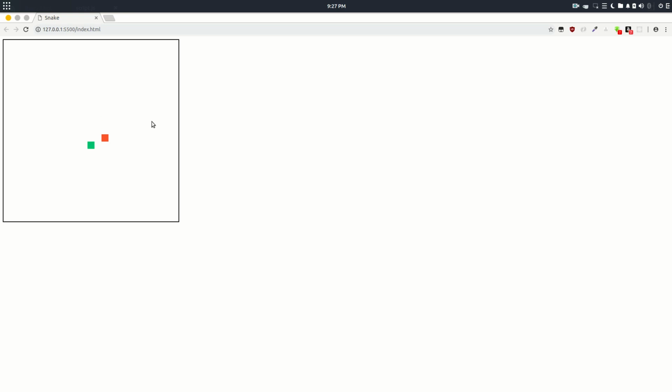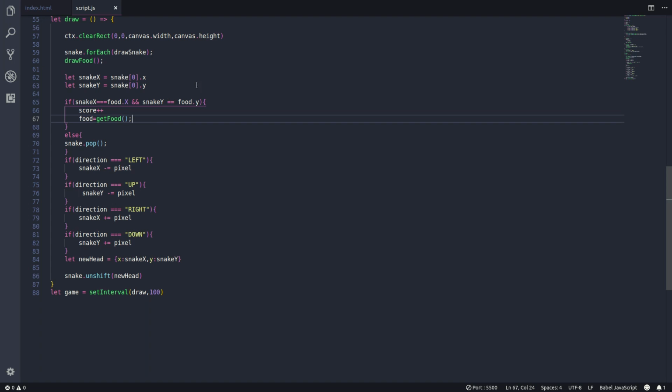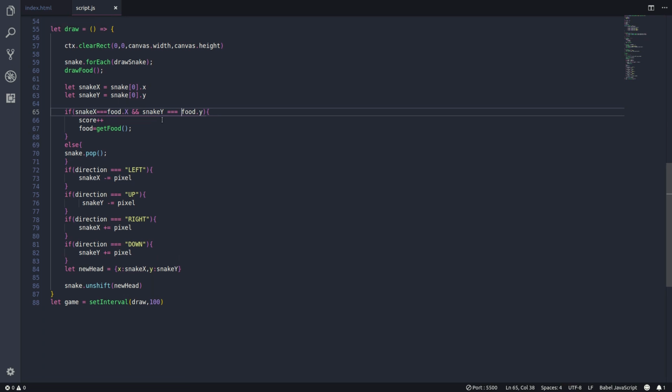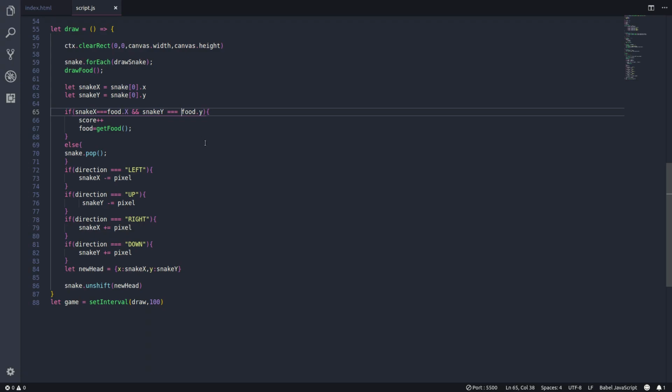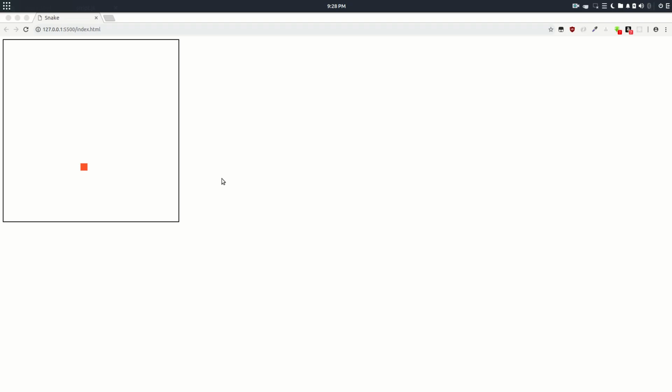No, no man, our snake is not eating food. I don't know why. Score plus plus, snake x is equal to food dot x. It should probably work. I don't know why it's not working. Snake x is equal to food dot x. Oh, x is small. Yeah, our snake is eating food.